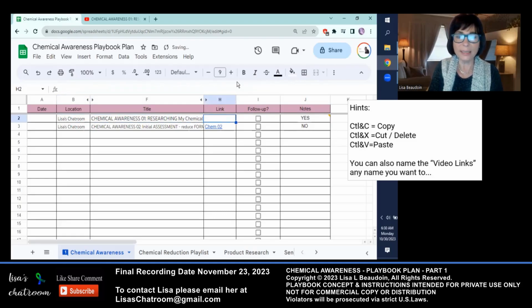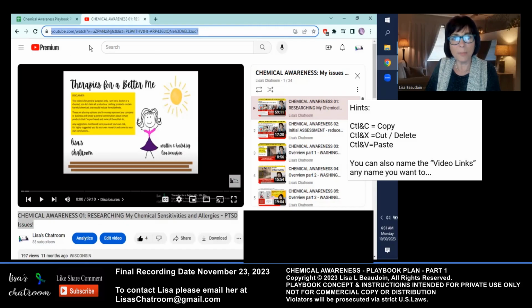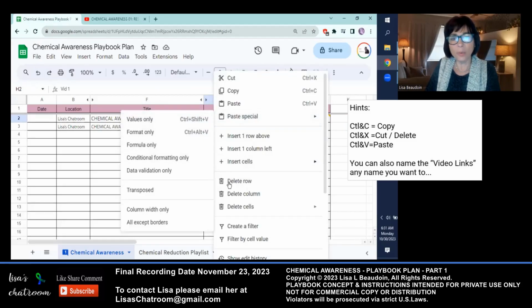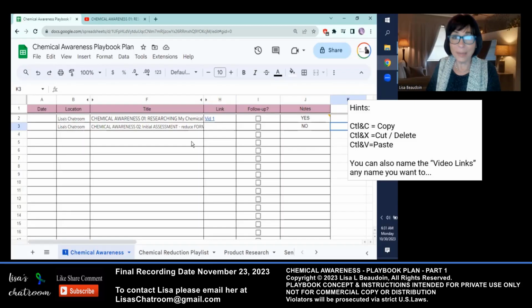Here, what I've done is I'm going to delete these. I'm just going to put vid1. This is the way I'm just used to doing it. Go up into that box, go back into the playlist, and then left click onto the internet link. That will bold the whole thing. Then press Control-C, then go back to your playbook plan, right click on vid1, pan down, insert link, and then Control-V and apply. I am aware they have a new feature called chips on here, but I just like doing it the old-fashioned way. You can look it up if you'd like.